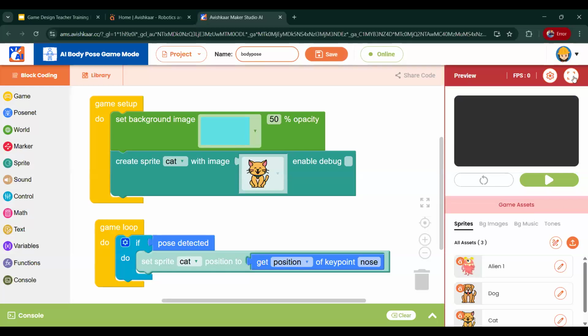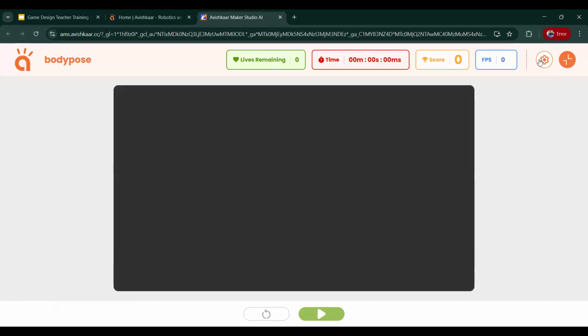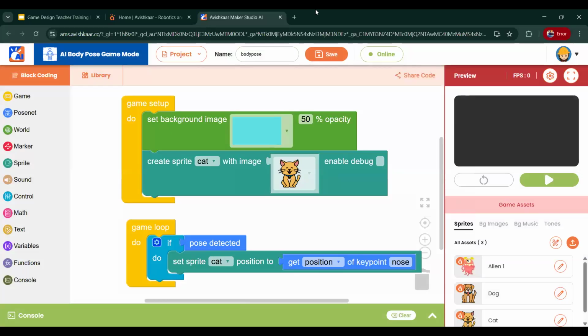To hide the body points, ma'am, you can go for the setting option in the preview, and key points options are available. You can either turn it on or turn it off as per your choice. Okay, great. I think it's working for all of you. Anyone has any doubts still here?